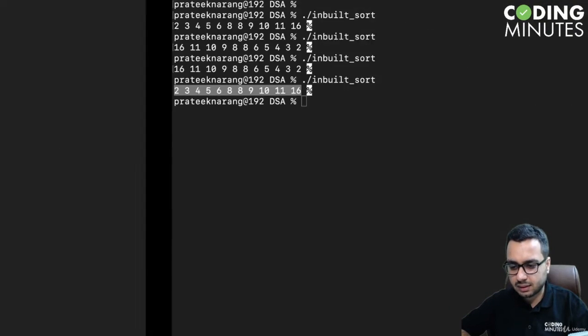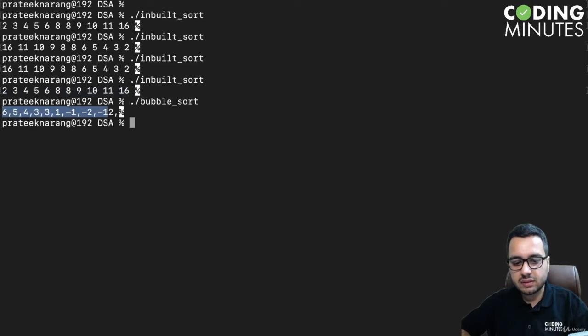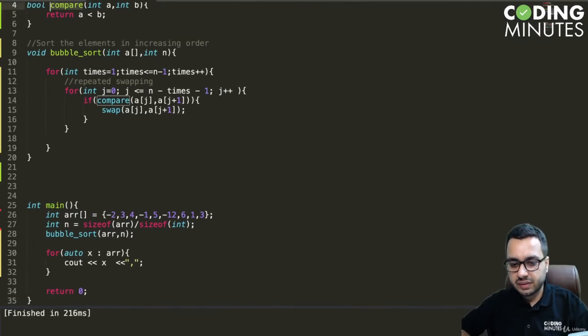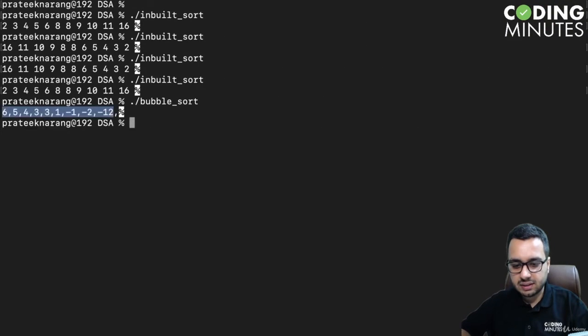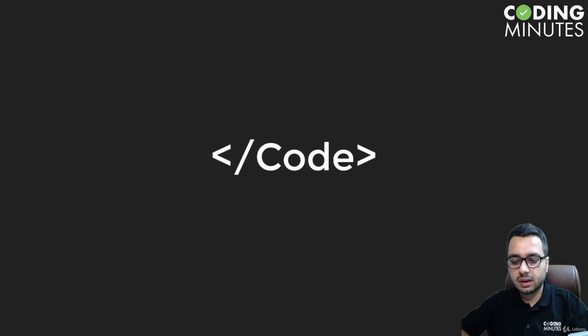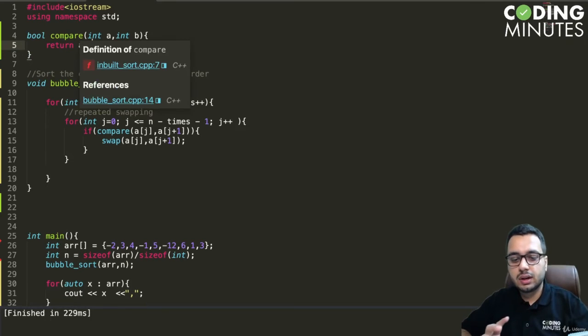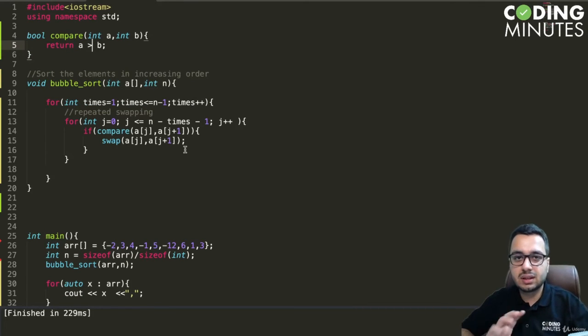output. Let us see. Okay, dot slash bubble sort, and you can see we are getting the elements in the reverse order. But what happens if I change this to a greater than b? Then I can see I get an output in a different order. I get the elements in increasing order, right? So now I'm saying that this bubble sort is actually making calls to this compare function to find out in which direction we need to do the sorting.